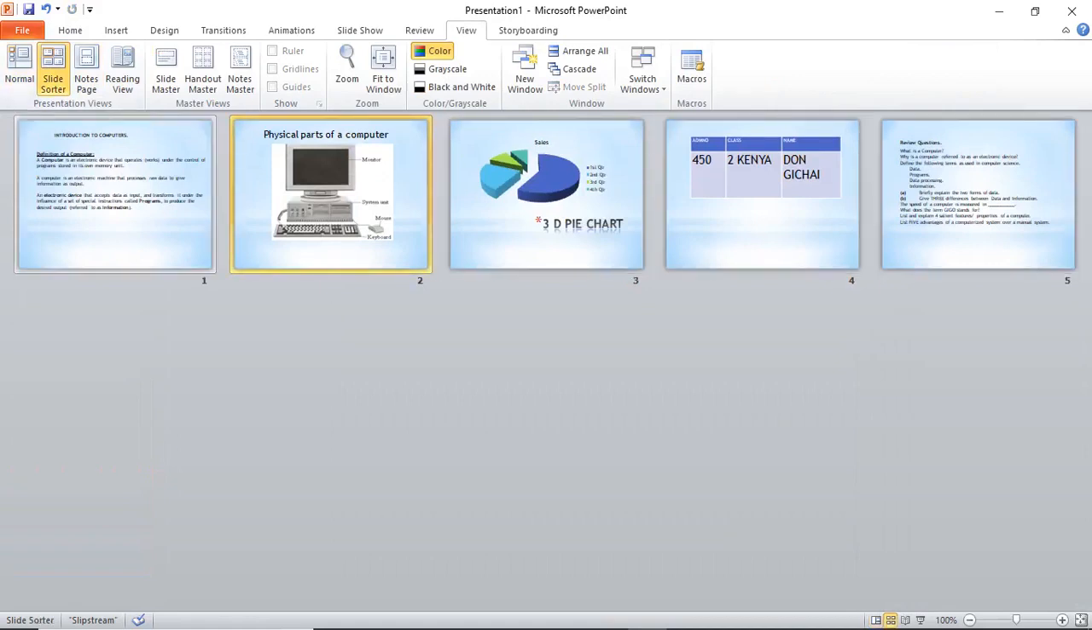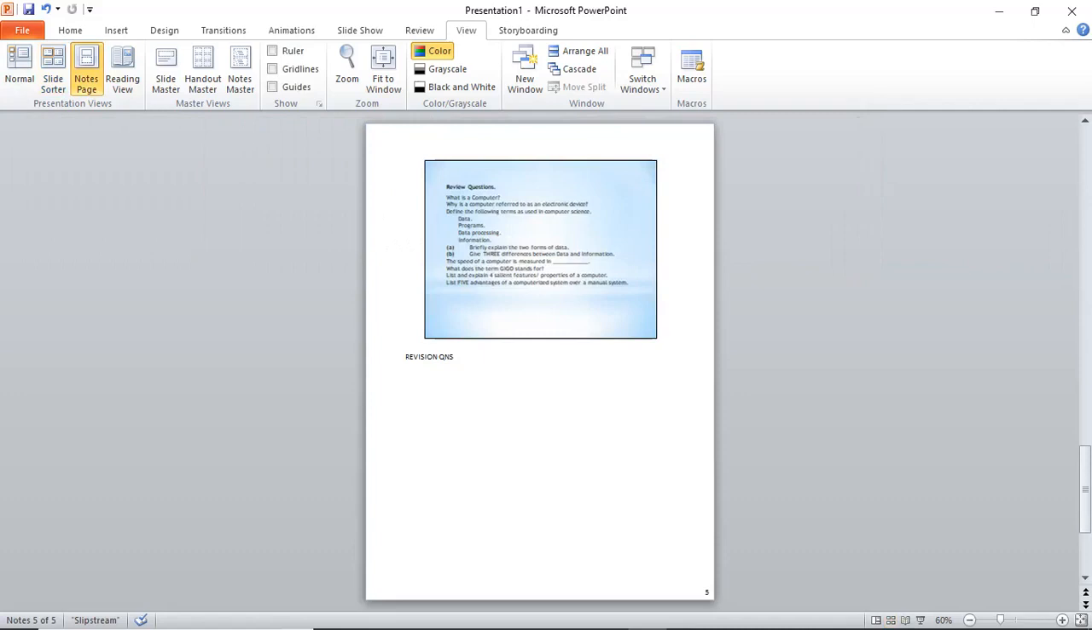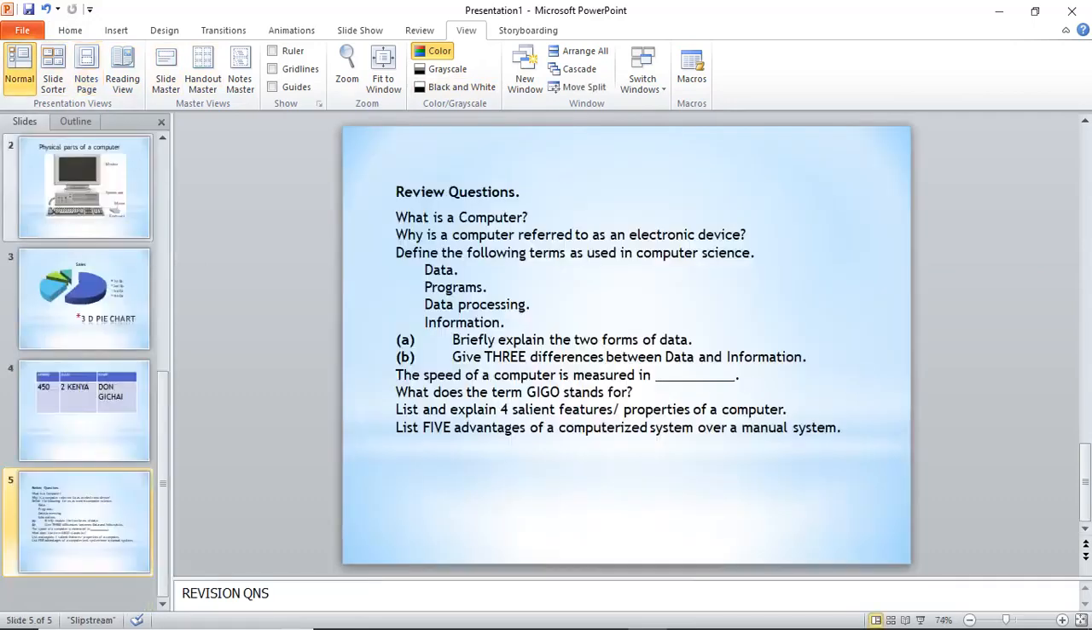Therefore, this one can enable you to see thumbnails of your slides, how your slides are, and probably you can be in a position to edit. Then you can also go to notes page to see the pages. This is the page for the current slide. Then you just turn to normal view.